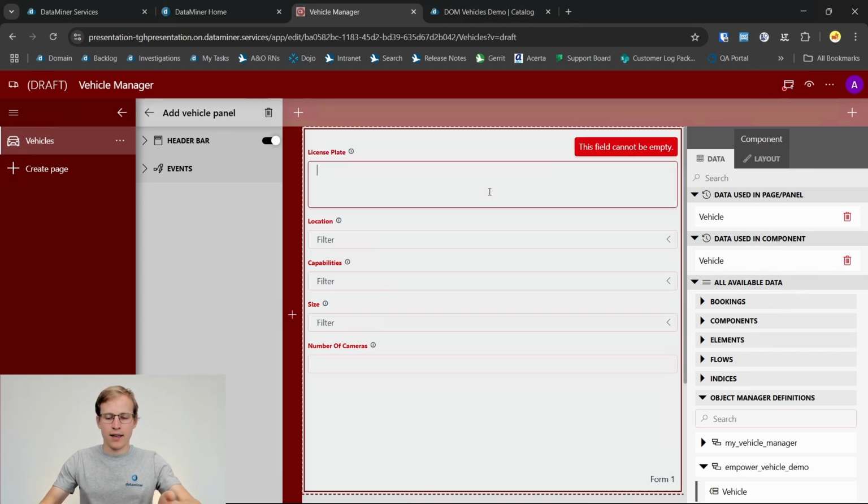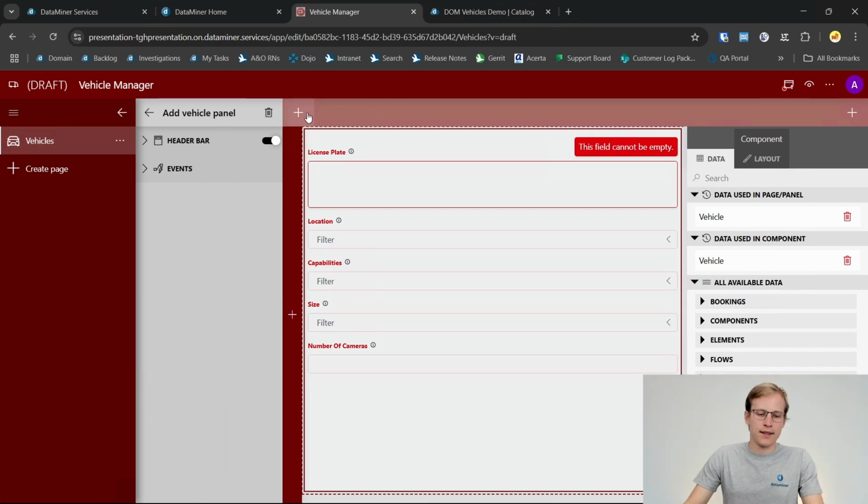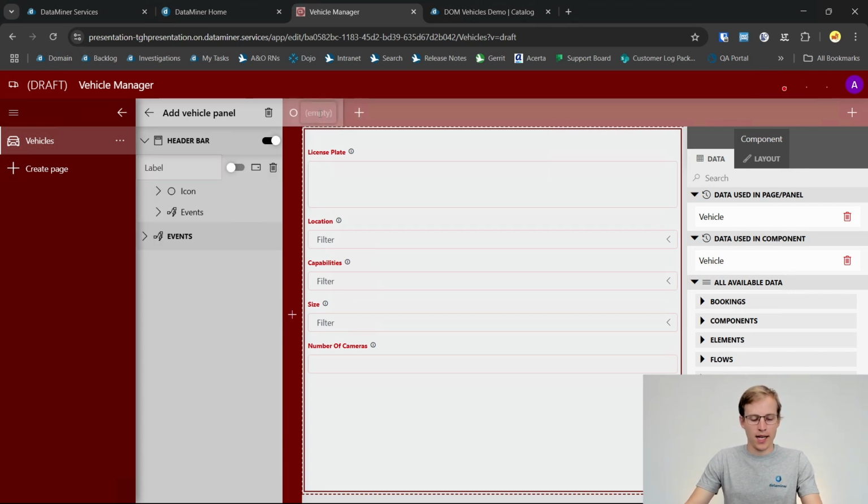But once you have entered data, what do you need to do then? That's where we will create a button again. So let's again use the header bar here at the top. Let's click the plus, and let's call it create, or maybe let's call it save. That makes a little bit more sense.